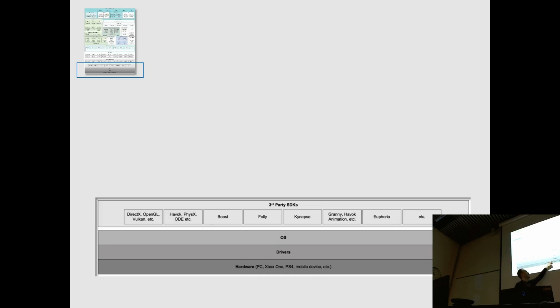And drivers bring them into the operating system through a standard interface, so that now you can use the operating system to talk to these devices. So the operating system here is below the engine.